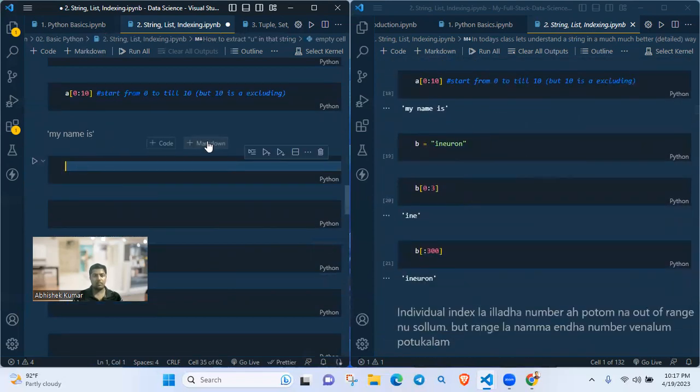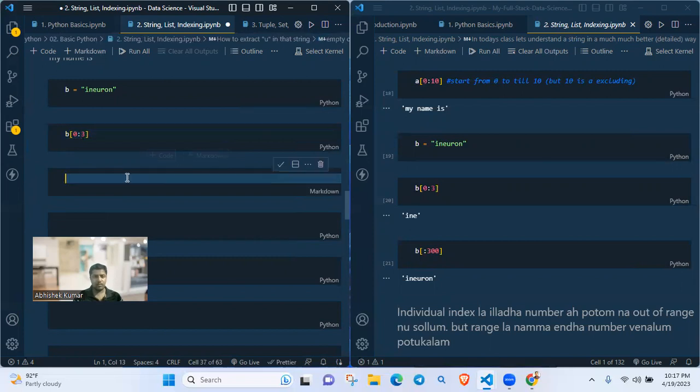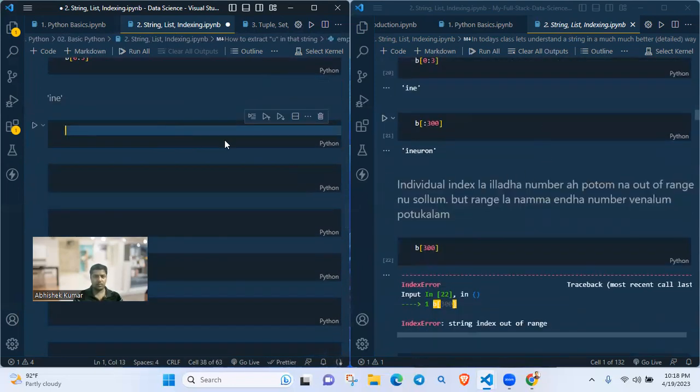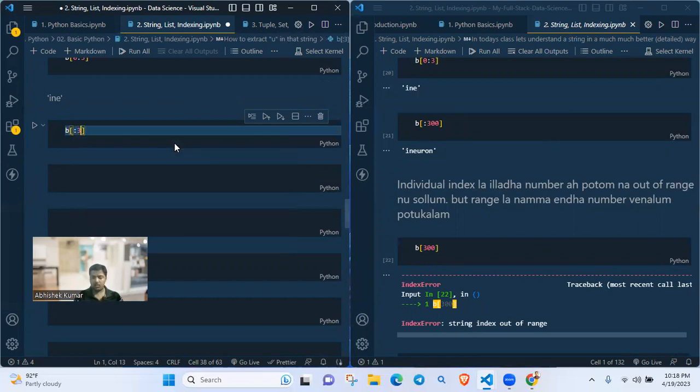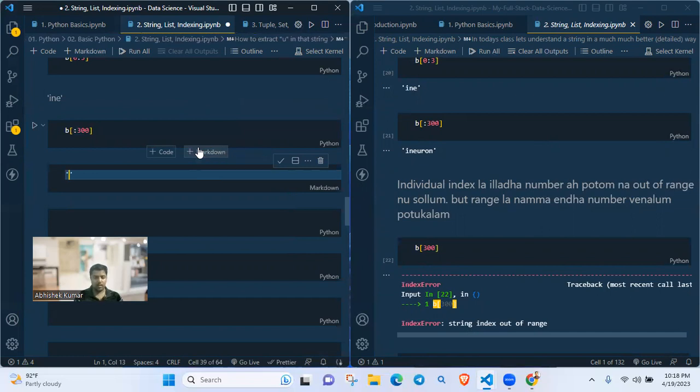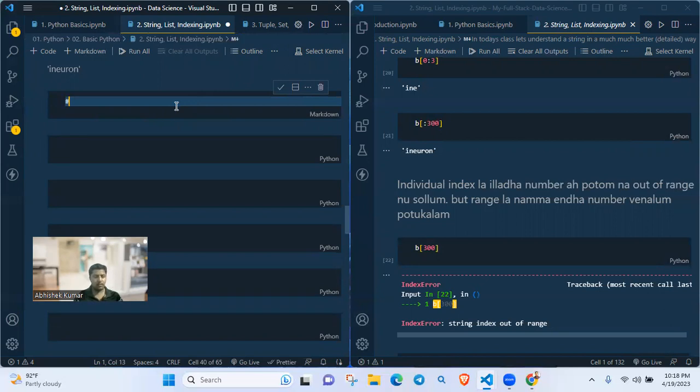In the next line we type b equals "ineuron", and then b[0:3]. We get "ine". Then b[:300] gives the whole string "ineuron".